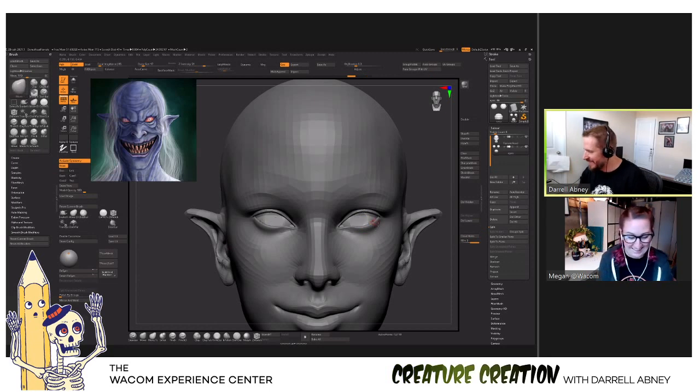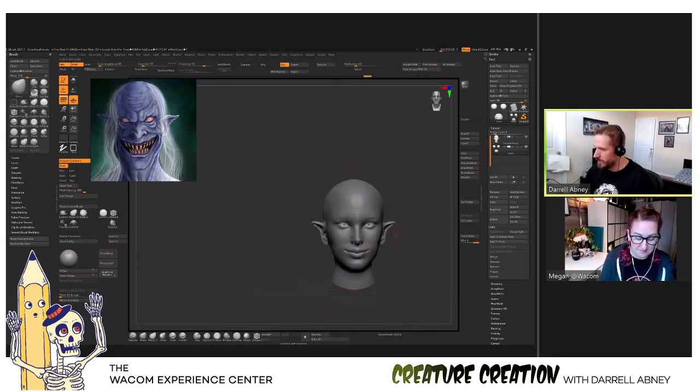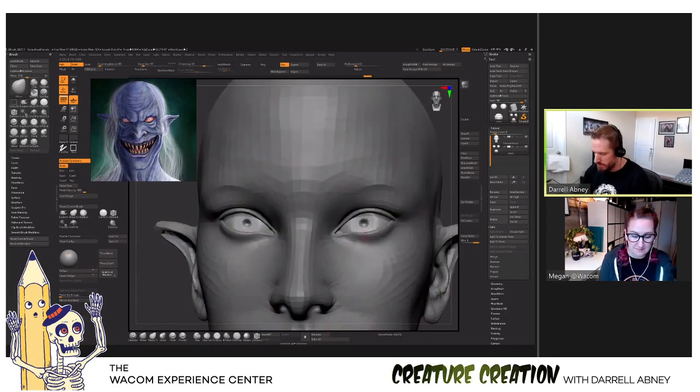So I'm going to divide the eyes a little. Just give a little bit of time to the eyes. Sometimes I just change them around as I go. We'll see.